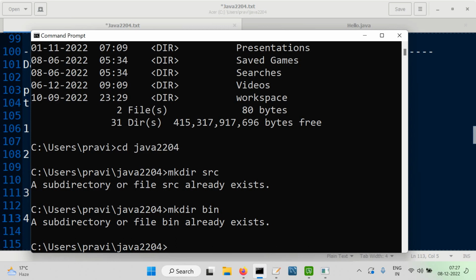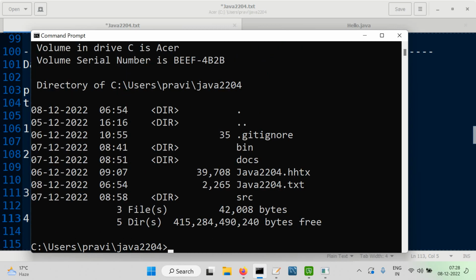These are folders under the folder for your batch. Here, for example, it is Java 2204, and that contains these folders. It has the bin folder and the src folder. Of course, we also got the docs folder because of the javadoc command. When we try the javadoc command, we should get that also.